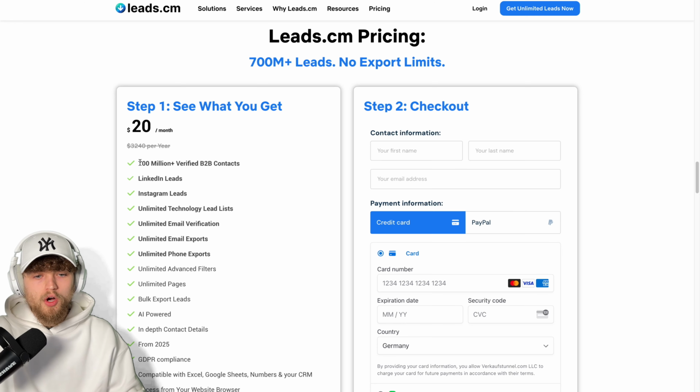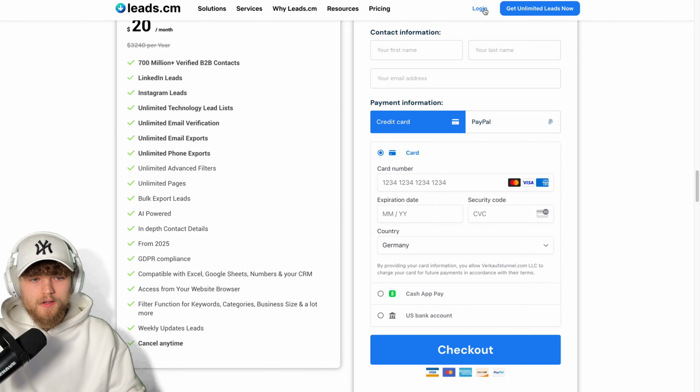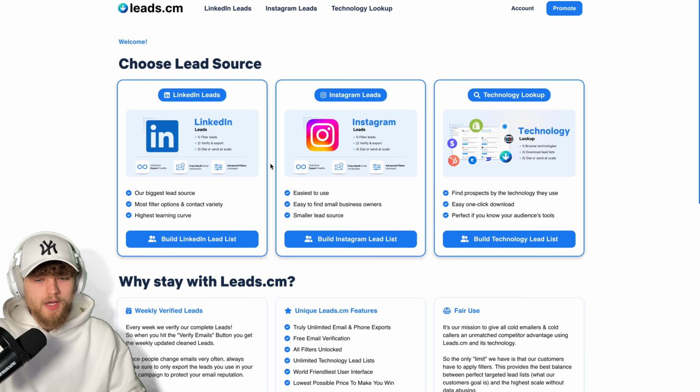So here you have a small overview of what you get, basically access to the platform with LinkedIn leads, instant leads, technology lead lists, and a lot more. After you checked out, you can click on login, and here you have the same areas again, LinkedIn leads, instant leads, and technology lookup. And this is basically all this tool does. So there's no Chrome extension like Apollo, Lusha, or Seamless. It has no cold outreach functions or sequencing functions at all. All it does is give you data that you can use further. So let's check out very quickly all these three areas.